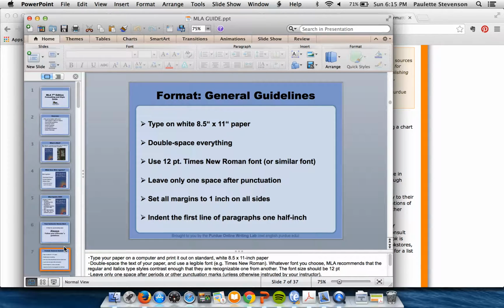Formatting guidelines are as such. You guys don't need to worry about white paper. You do need to worry about double spacing everything. You do need to worry about 12-point Times New Roman or similar font. Leaving only one space after punctuation. Setting all margins to 1 inch on each side, and then indenting the first line of paragraphs to 1/2 of an inch.